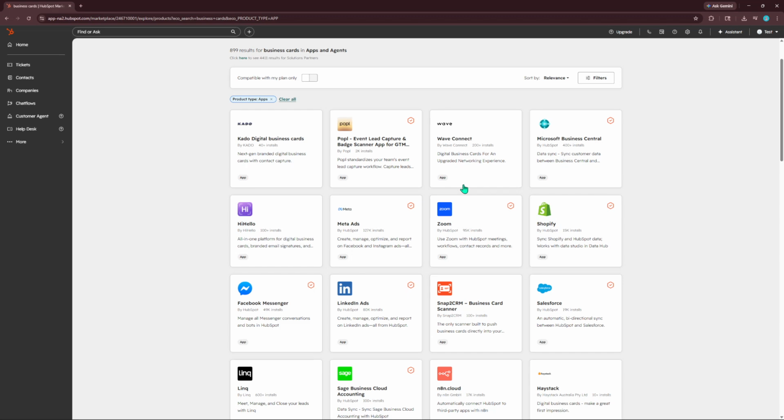During this process, you may be asked to grant certain permissions. These are necessary for the app to function correctly within your CRM, so be sure to review and accept them if they align with your needs. After the app is successfully connected, the next step is to configure the custom fields. This is where you can tailor the information that gets captured from business cards to fit your specific business requirements.